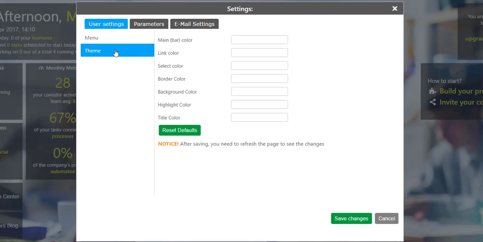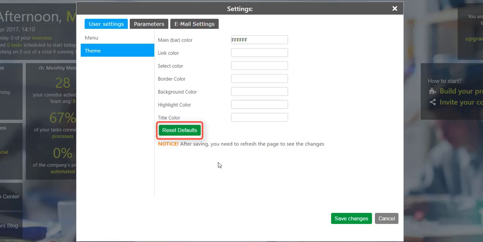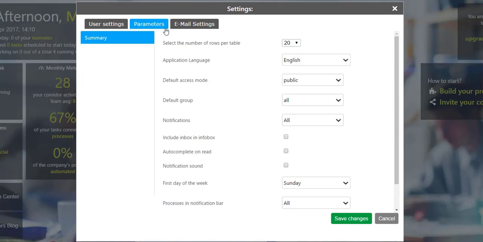Click on the Theme tab from the side table. Change theme colors and click on Save Changes to refresh and apply changes. By clicking on Reset Defaults you can set colors back to the basic ones. In User Settings, you can select the Parameters tab as well.